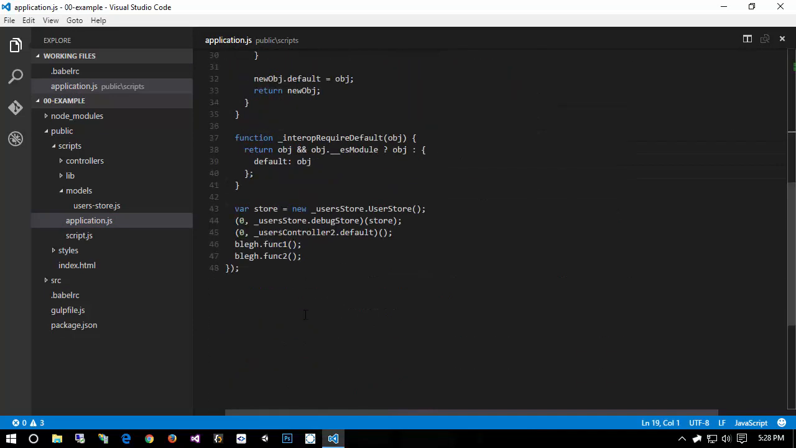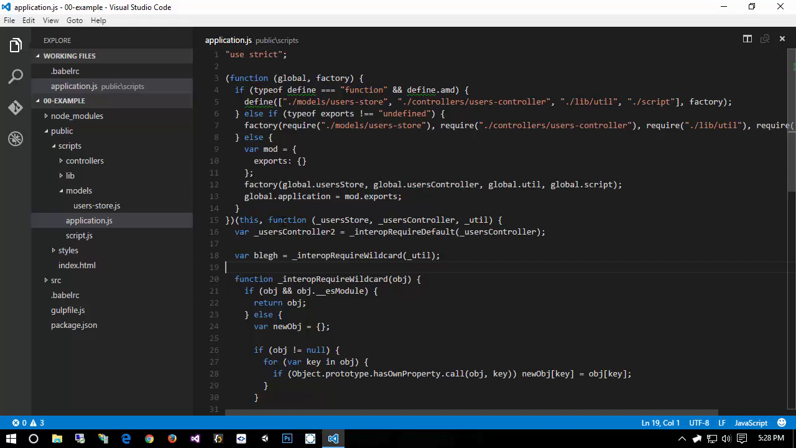Well, looks like it got a whole lot uglier. UMD is the universal module definition. UMD is AMD plus CommonJS. It's really just a sort of convention, I guess.